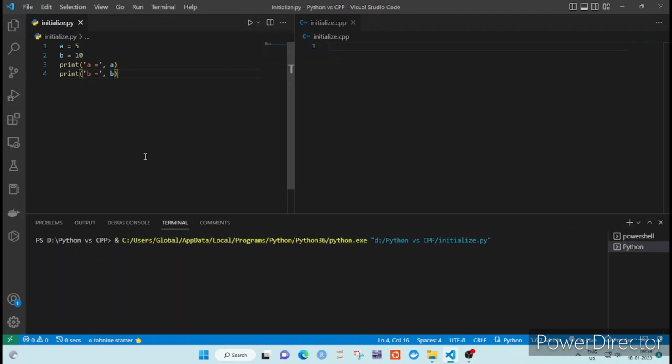Let's run this file and see. Here it is, a equal to 5, b equal to 10. Now let's see the same thing in C++.